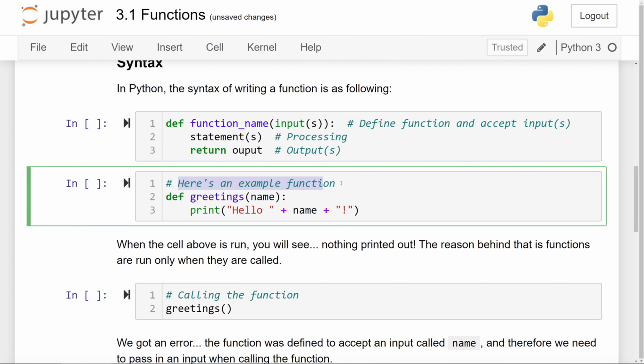And here's an example of a function. We've defined a function called greetings, and it takes one parameter called name, and inside the function's body we can see it prints out hello and the name and then an exclamation mark. If I run this code cell, you can see 1 is here, so I have run this cell, but nothing happened, because if we want to execute a function, we have to call it.